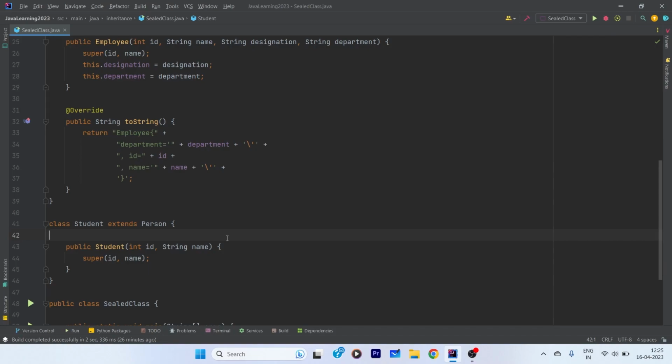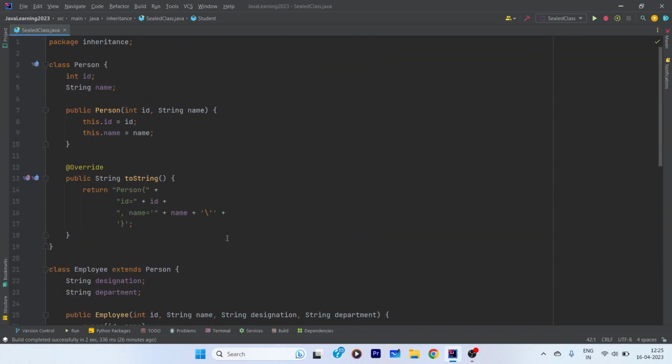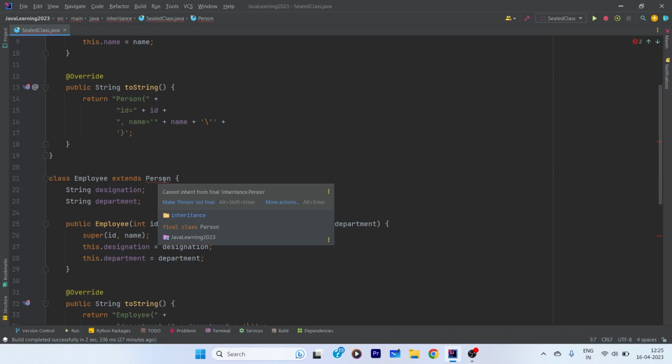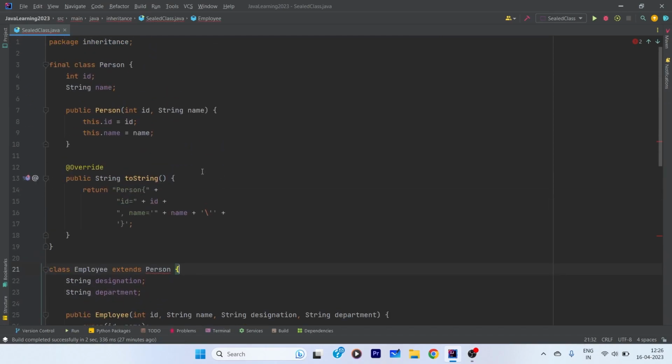There is one way which exists even before Java 17 to prevent this. What is that? You can put a final keyword in front of the class. Now, if you put the final keyword, see the error says cannot inherit from final Person. So a class which is declared as final cannot be inherited.